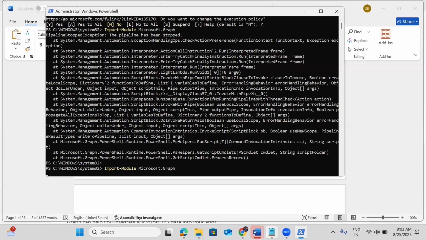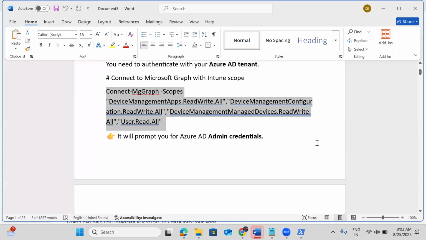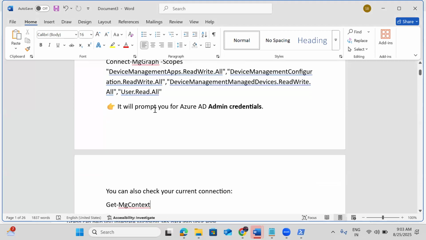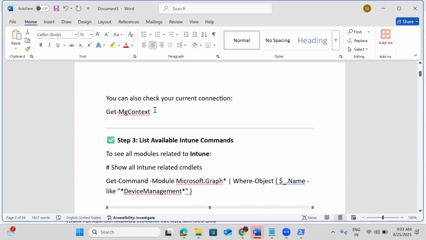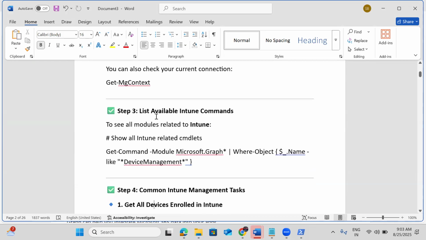Well, we'll discuss the command. Let's install that. Now, Connect-MgGraph is the module we are using to authenticate to Intune with the Graph API. It's going to authenticate. Then we can check the current condition with Get-MgContext, and we can see whether it is authenticated.